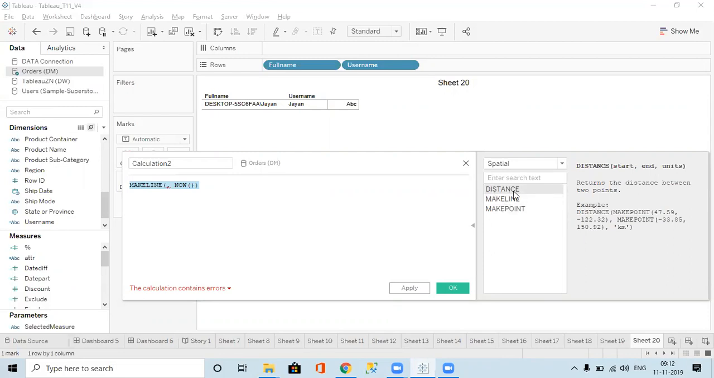Okay, what is the function? This is a distance function. If you give latitude and longitude through make point, we can construct a latitude and longitude. So if you give two points, one point to another point, we can find out the difference between latitude and longitude. Okay, so these are the functions which will help to find out the distance between two places.